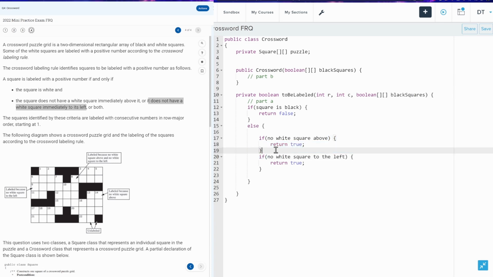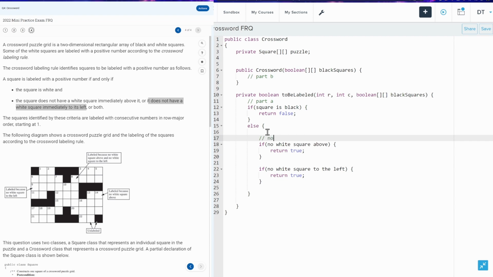So my rules are as such. I'm just going to keep them very separated. Okay, and just so you can keep remembering which one is which, no white square above and no white square to the left. Okay, and if we get to the end of this and we haven't returned true here, then we're going to know that we've missed all the conditions and therefore we can return false. And that would complete the method. Right, so we have some work to do still.